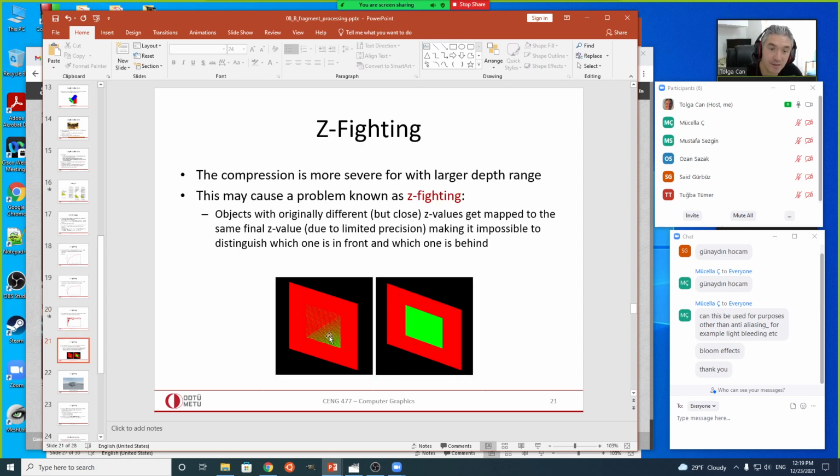So we can get these interesting effects, interesting results like this, which is not desired if really the green one was in front. Okay, so one thing to get rid of this situation is either you change your near-far plane ratio to a more reasonable one. Don't make your far plane very far, make it closer to the near plane, or you can make this object a little bit in front of the other object.